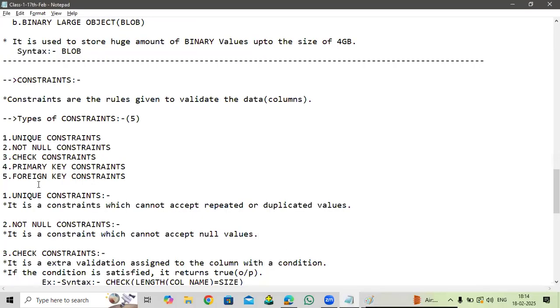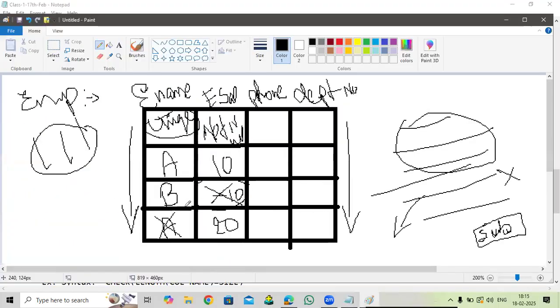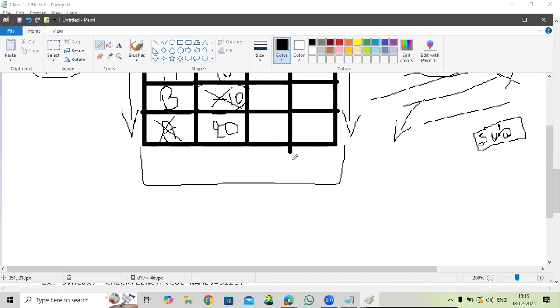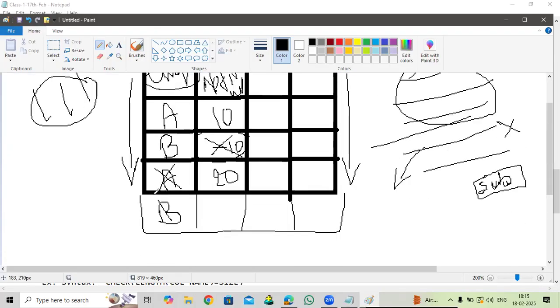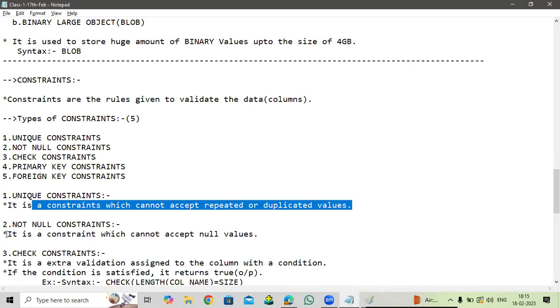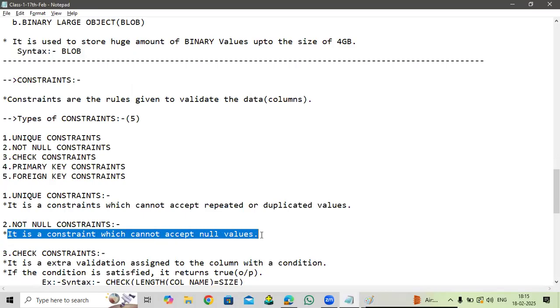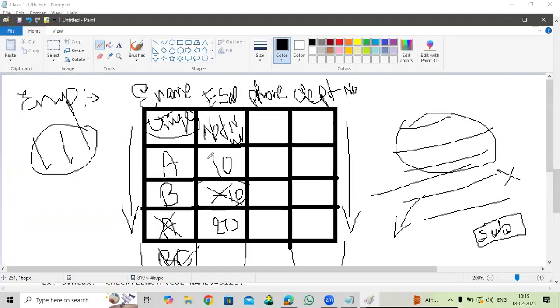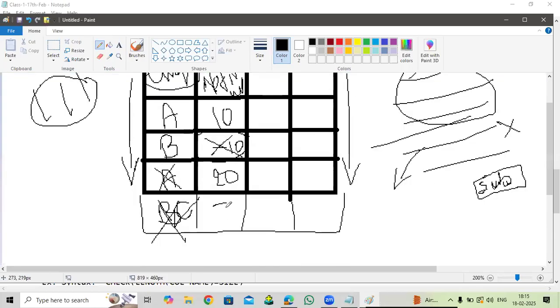I'll repeat. Unique constraint cannot accept repeated or duplicate values. If I fill in B again, it says B already exists, give any other name. So I cannot fill B again. I should fill something else, like C, and then it accepts. So that is unique. Not null is a constraint which cannot accept null values. Here I've given not null, which means at any cost, I have to fill in a value.